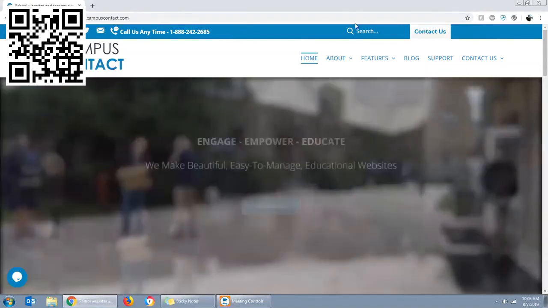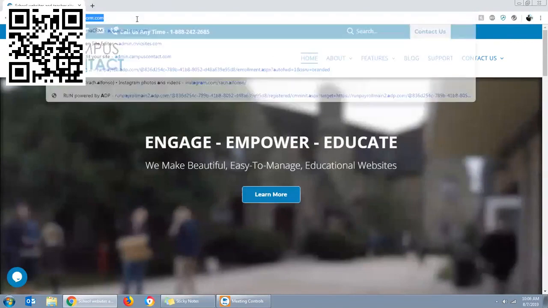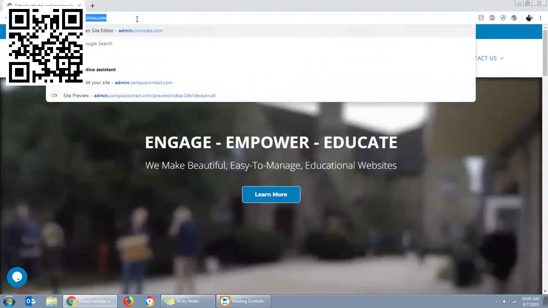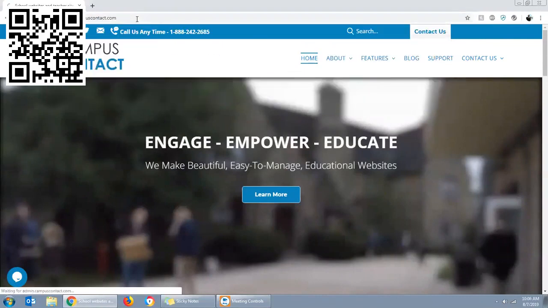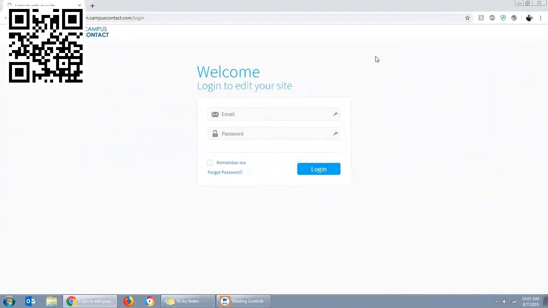First thing you'll notice is that in your new website, there's no login link at the bottom of the site anymore. We removed that because we were getting a lot of false positives, a lot of people just banging on it trying to log in and hack into the sites, and we certainly don't want that. So there's no more login. Instead, you have to remember that in order to manage your website, you'll have to go to admin.campuscontact.com, and that's where you'll be logging in going forward in order to use the website.